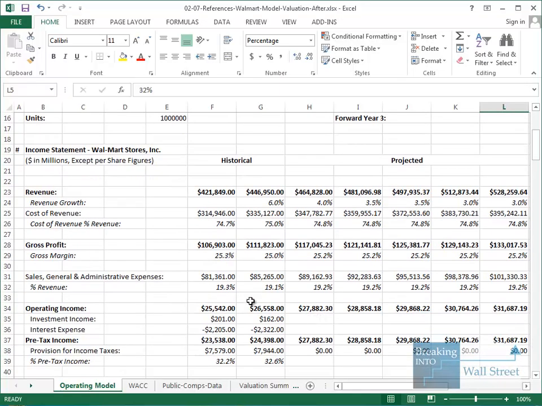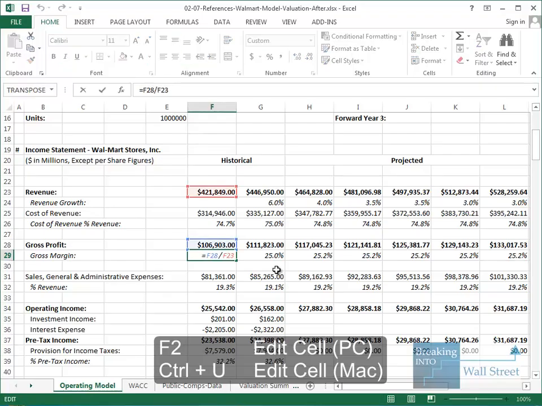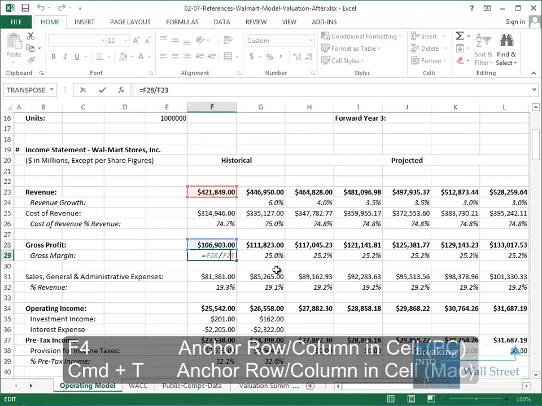So the gross margin, I can either use the arrow keys or just actually use the mouse to go down to this. And what I'm going to do here is change this cell F23. I can press F2 to enter the cell or Control U on the Mac. And then I want to get the cursor over in this portion for F23 and press F4 once.